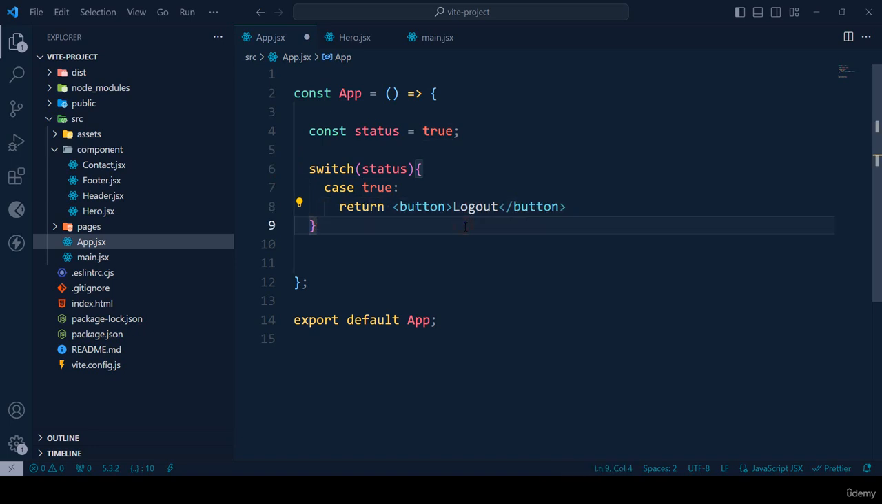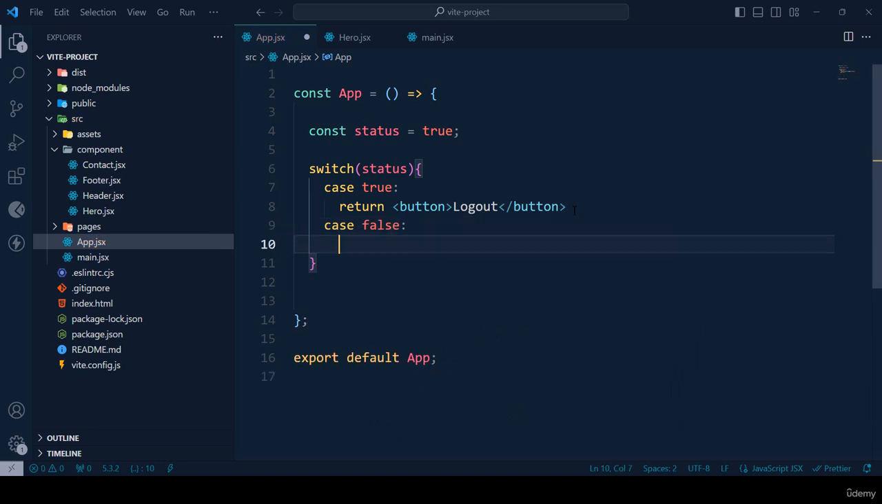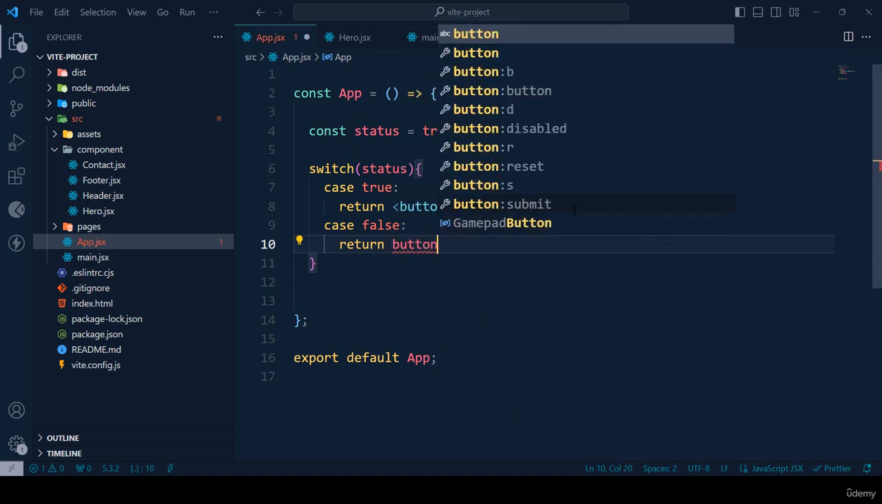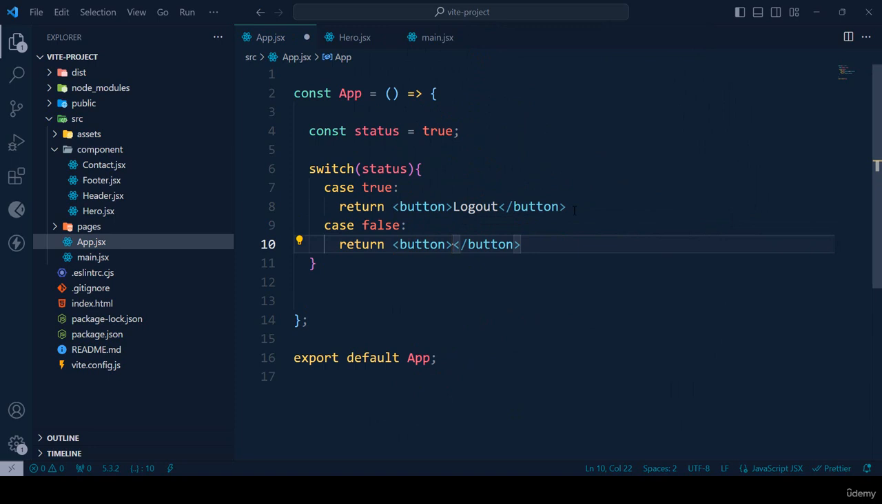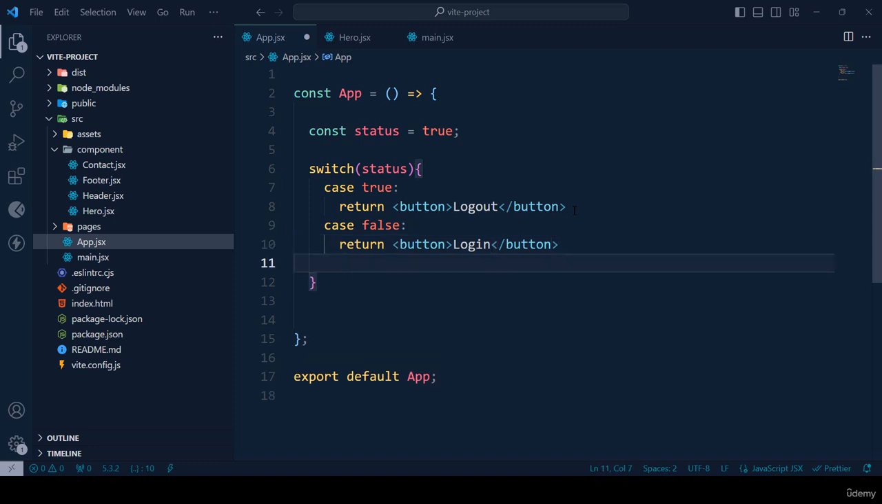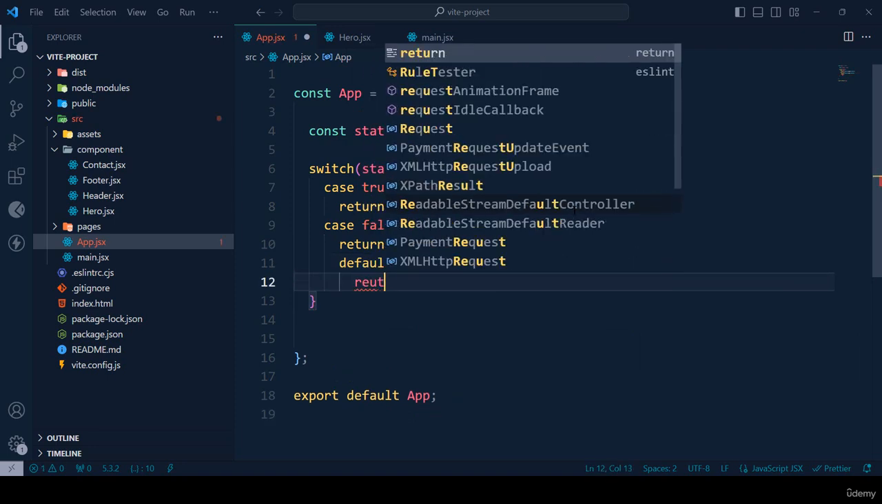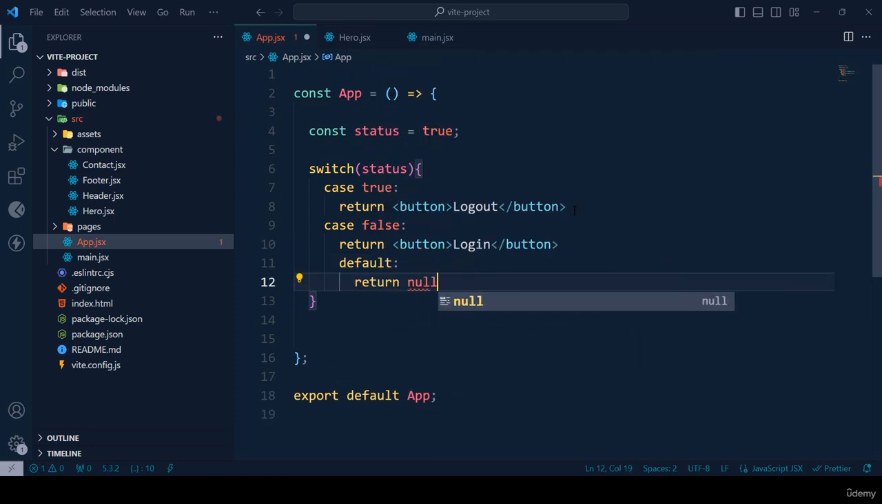After that, I want to take another case, when it is false. When it is false, I want to return another button, a login button. And when it is nothing, you can also use default values. I make it default, and in default it will return null. That's all.